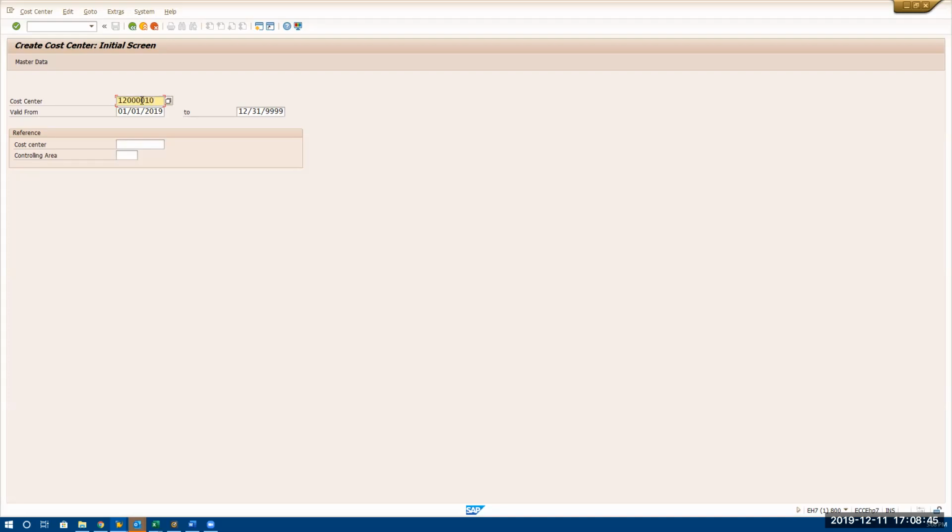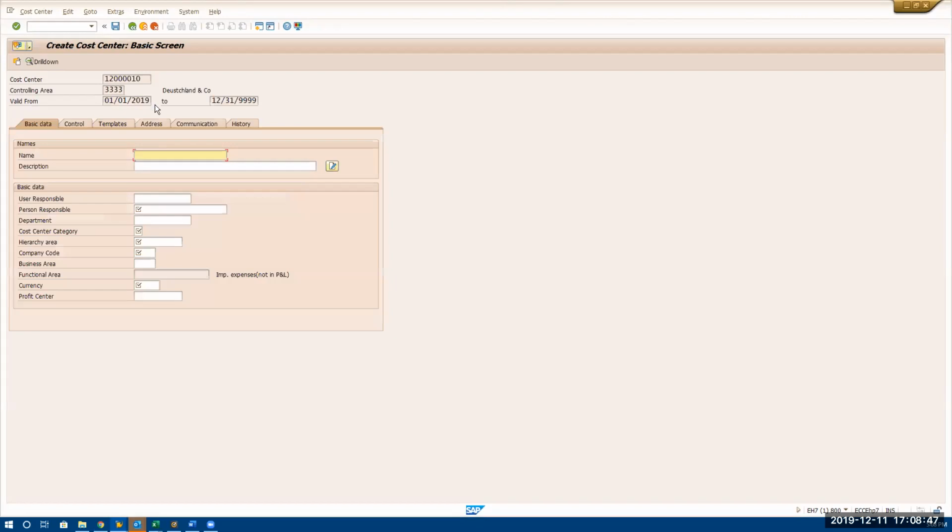Okay, so let's do this. 120010. So name of the cost center, I'm going to put factory. Let's put a factory name. Let's put a plant or factory, Franklin Park, Illinois. So Franklin Park. I have a factory there. User responsibility, leave it empty. Person responsible can be anybody's name.